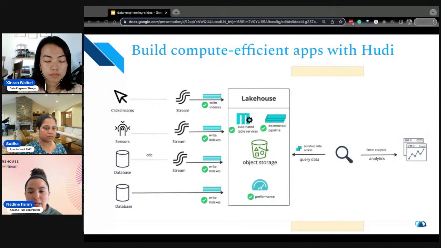So part of building compute-efficient apps is having a lakehouse that can efficiently ingest, process, and manage data. Efficiency also comes with querying data, because if you can avoid reading unnecessary files at terabyte or petabyte scale, or even exabyte scale, well, why not? Because you're going to get faster analytics. And we'll get into that when we get to multimodal indexing.